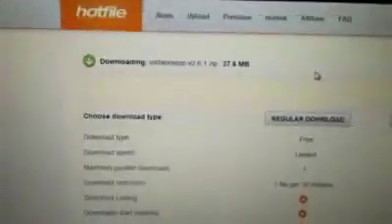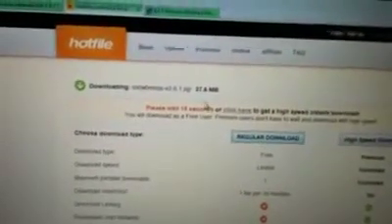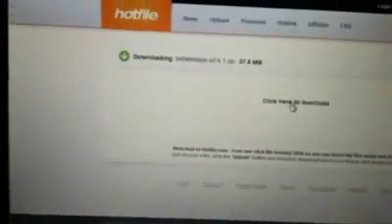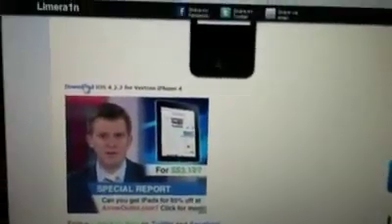Okay, the first thing you'll need to download is Snowbreeze, which will be at hot file. It's in the video description. Just click regular download. Wait 15 seconds. And the second thing you'll need is iOS 4.2.7, which is right there. Click to download. I already have it downloaded, so I'm not going to download it again. Save both of these to your desktop so it'll be easy to find.